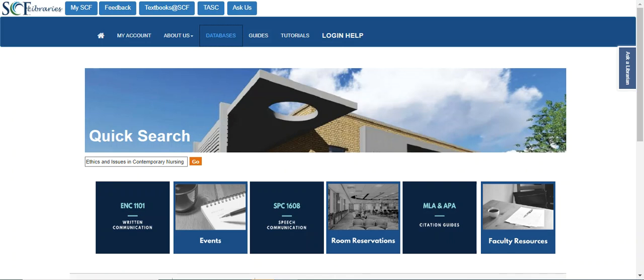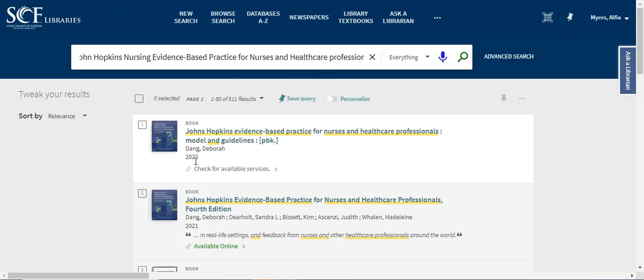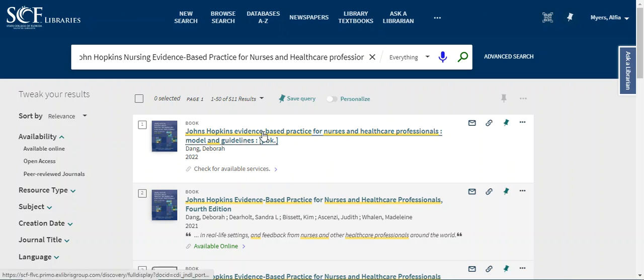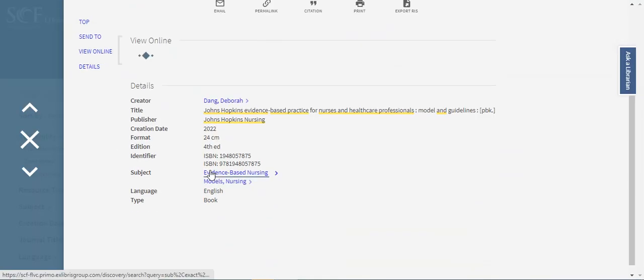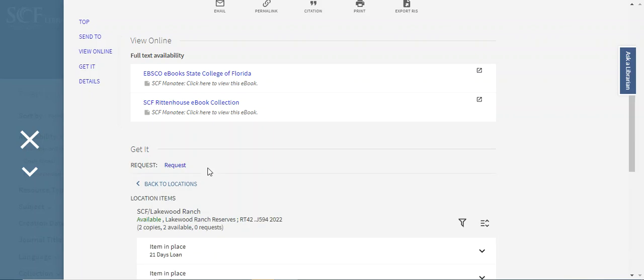another example when you have multiple databases for the same book, let's say. Let's try a different textbook. And I typed in Johns Hopkins Nursing Evidence-Based Practice for Nurses and Healthcare Professionals. Let's click Go. You see the title and we see the available services. Let's click on availability. And you see that now we have two databases offered to us.